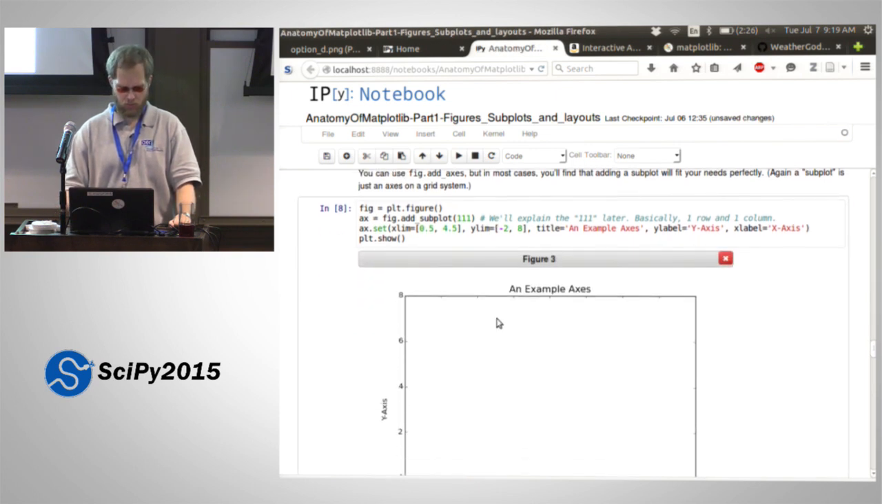All right, so really simple. And so we're setting ourselves some X limits and some Y limits, and we set ourselves a title, some X and Y labels, and then we did a show.